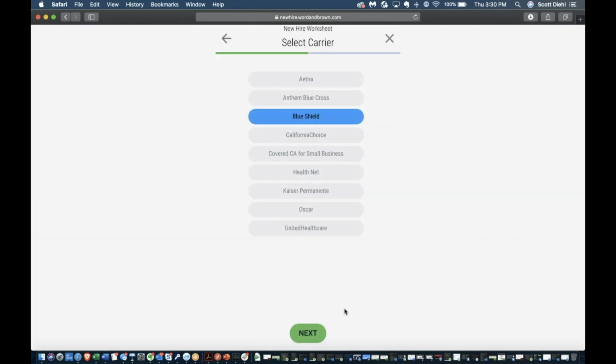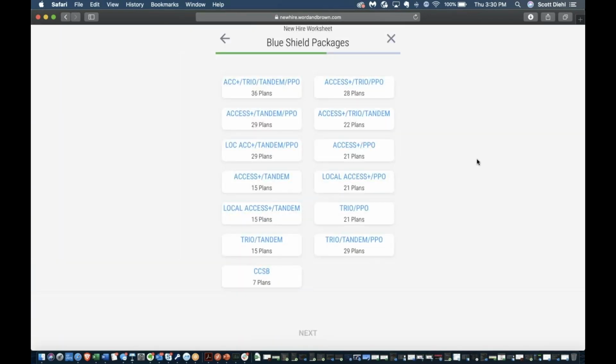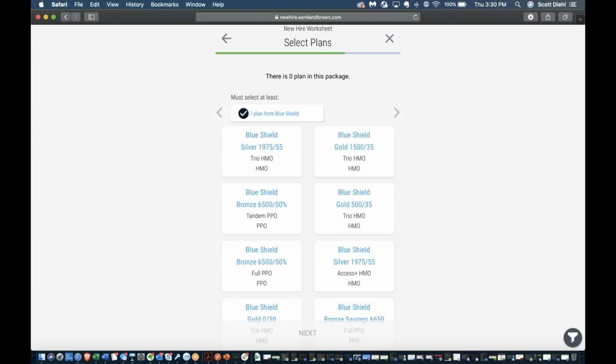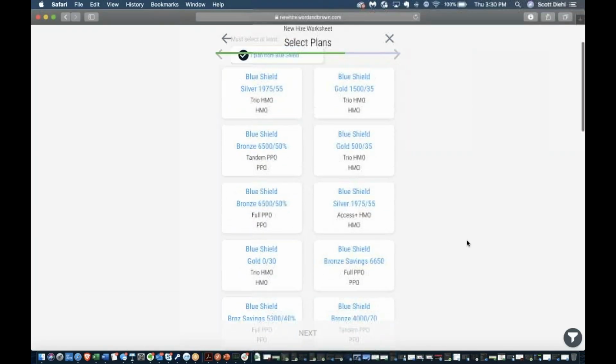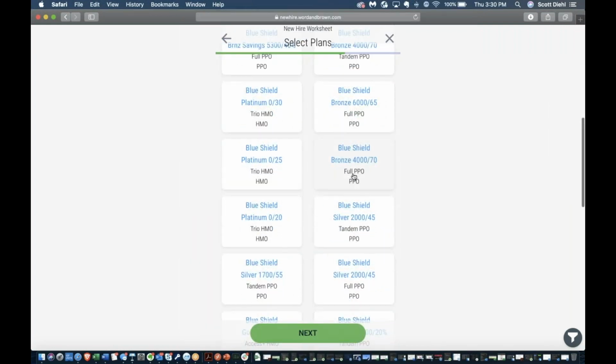So it just so happens that my quote did have a single carrier package, so it did pre-populate some of this information. The carrier was selected, but it doesn't look like the package was. So I'm going to go ahead and select a carrier package. This is the carrier package that goes on the employer master application. And then I'll be able to select plans. So I'll just choose a sampling of the plans.